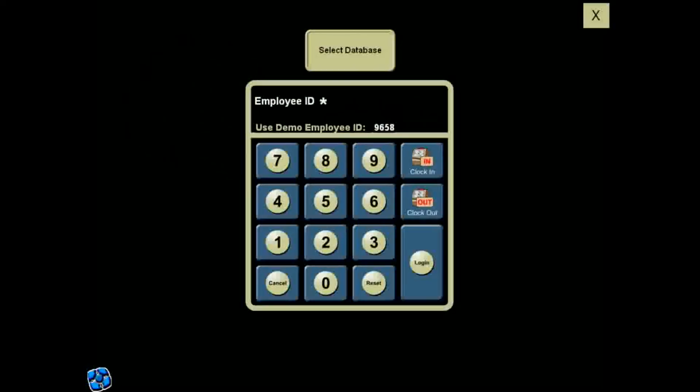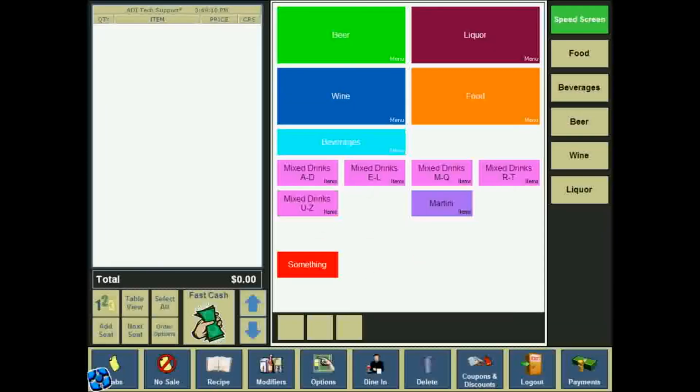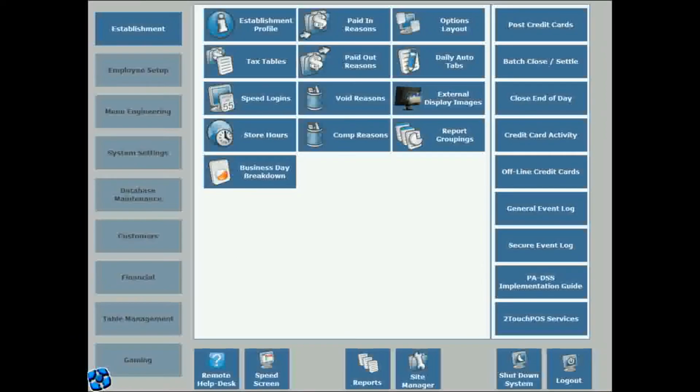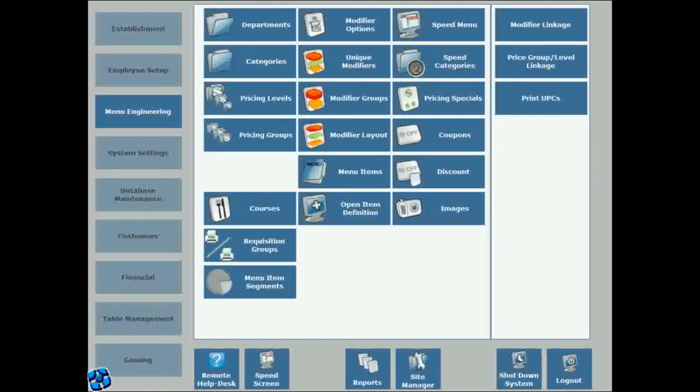To edit or create a menu item, you'll need to log into the system with your manager and administrator account. Once in the system, you will press the Options button at the bottom and the Admin button at the top to get to the administrative side of the software. We will then press the Menu Management tab or the Menu Engineering tab, depending upon your software version, over on the left-hand side. And we will go to Menu Items down here in the center.